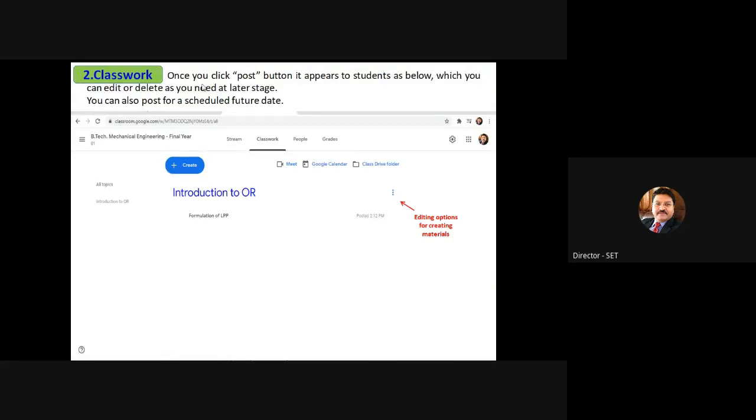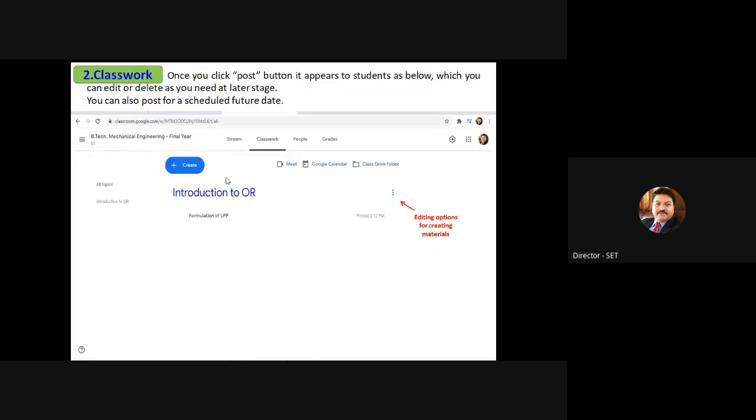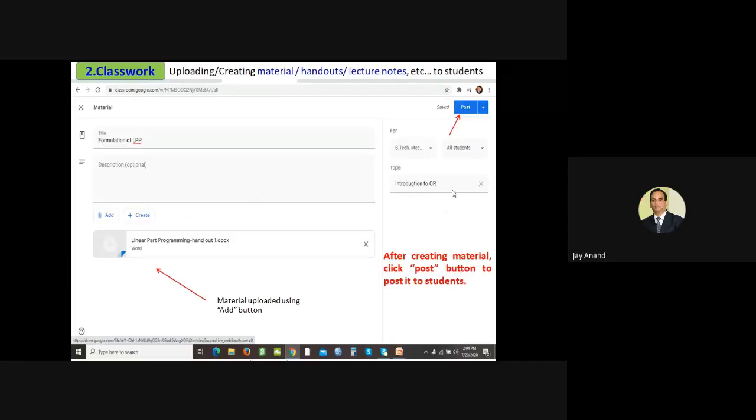Now, once you click post, I have created the material. Then I'm clicking post. Once I click post, you will get the next slide. You will get it like this. Here again, you have three dots. You see, Introduction to OR. That is the topic, Introduction to OR.